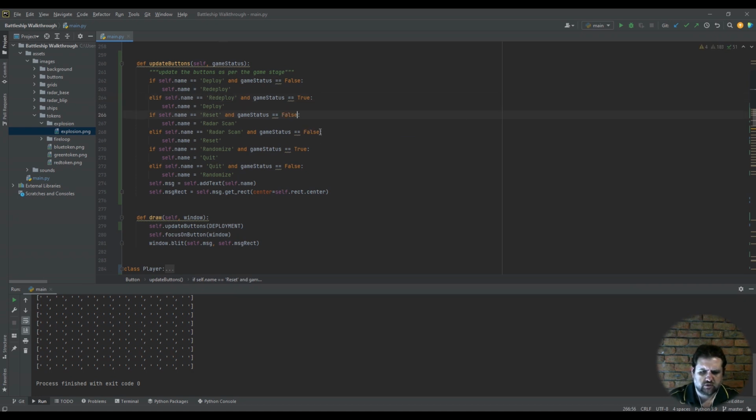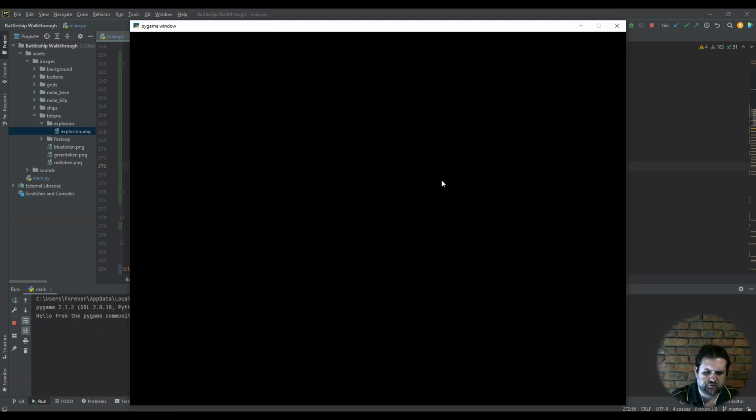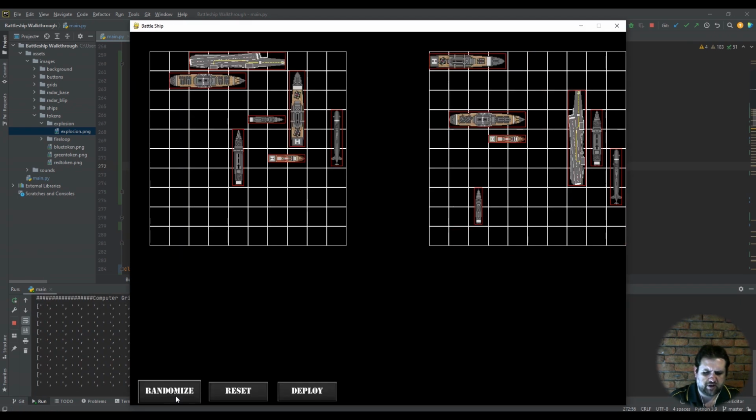False, true, false, true. Let me run it now. So we have randomize, sure, there's a randomize function, deploy, okay, that's correct, that's what we want. And if I hit the redeploy, okay, that's what I wanted. I should be able to move my ships about now, again, yes, okay, but obviously we wanted it to reset.